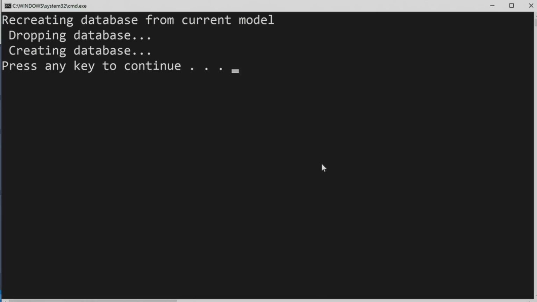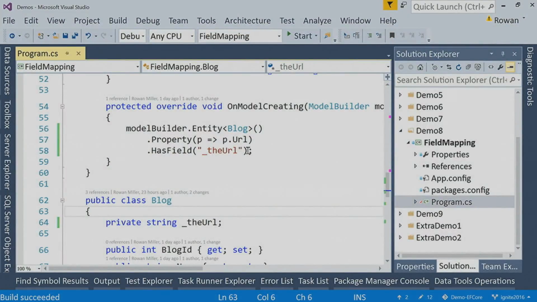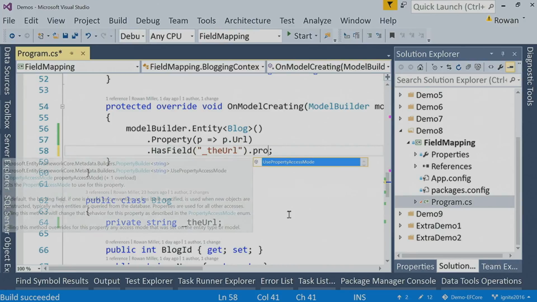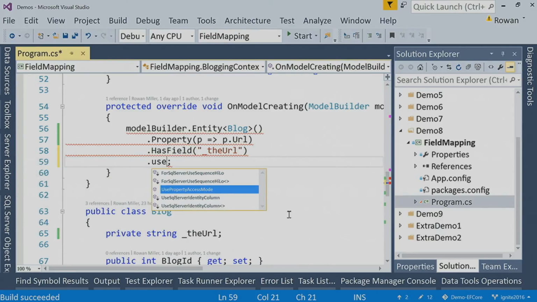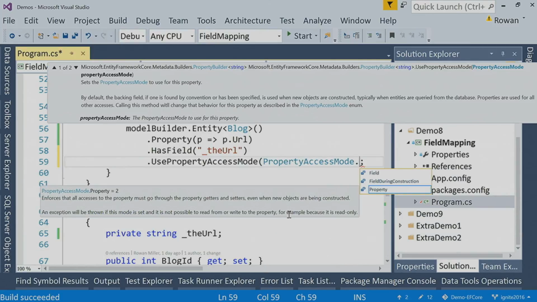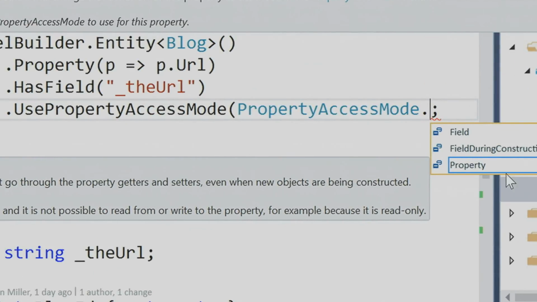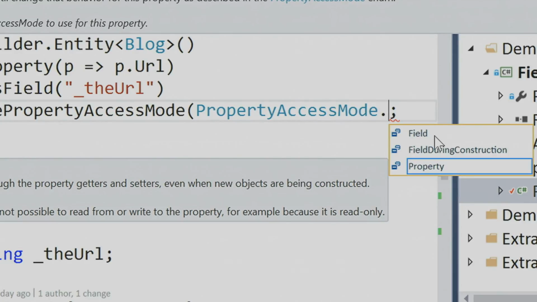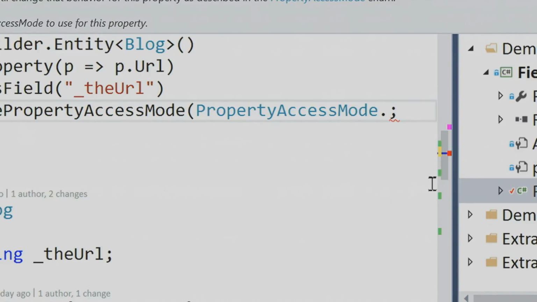I can actually be explicit about that as well. After doing HasField, I can say, let's just do a new line, UsePropertyAccessMode. I'll just zoom in for you here. So I can actually tell it to always use the field, only use the field during construction but use the property at all other times, or just always use the property. And if I tell EF to always use the property, but my property doesn't have a setter, then EF's going to give me an exception and say, I can't honor the configuration you've asked me to do because you don't have the appropriate getters and setters for me to do that.